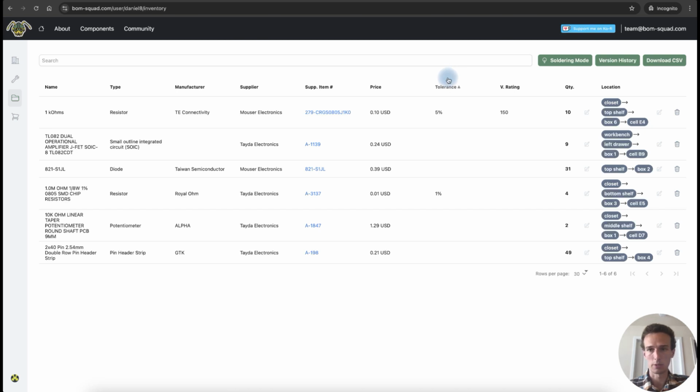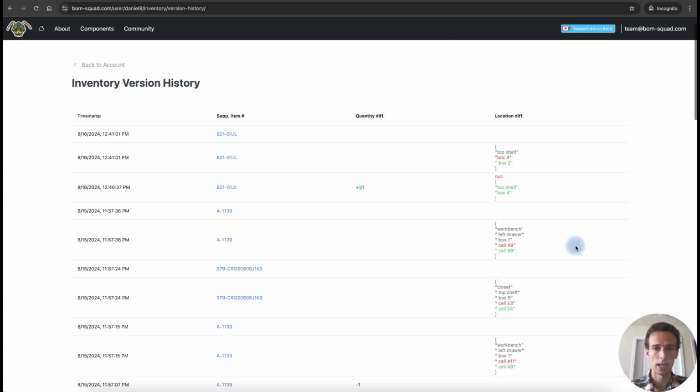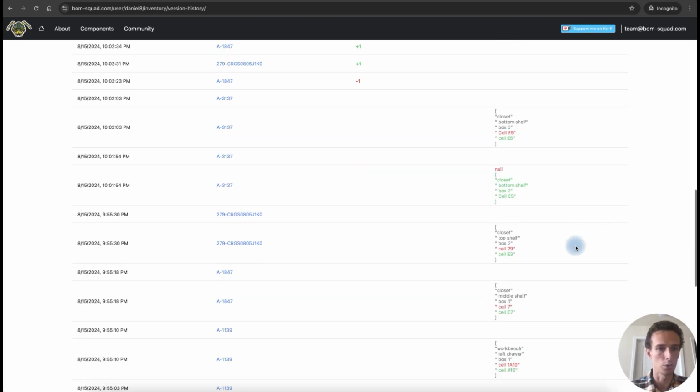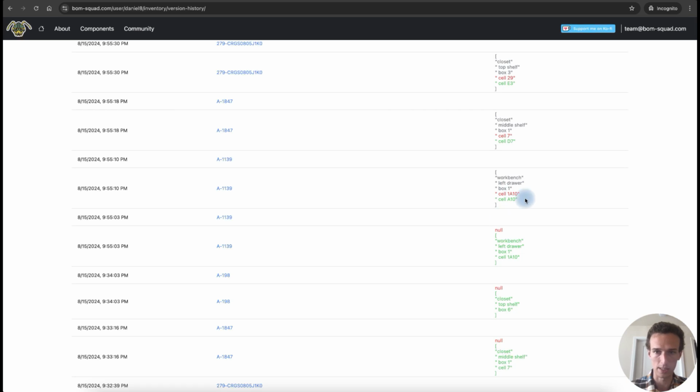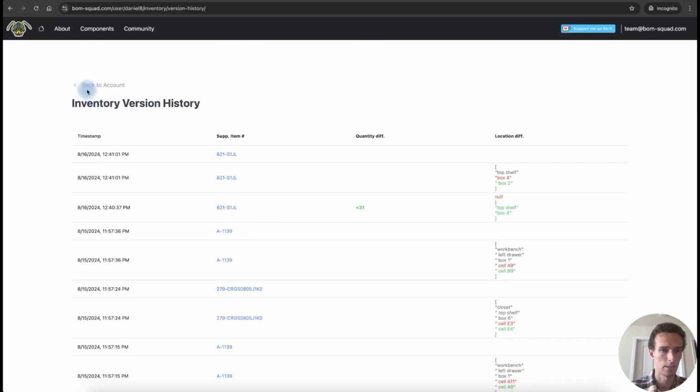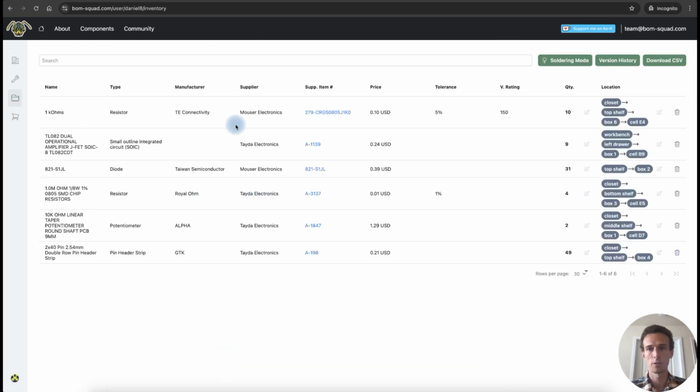Now, speaking of keeping your inventory updated, if you make a mistake, we have a feature to help with that as well. So we actually have a version history, and this represents all of the changes that you have made to your inventory recently, and you can see that there's actual versioning of the inventory and the quantities and things of that nature as well. So all of your changes to your inventory are tracked as well in case you make a mistake, and you can go back and correct that.